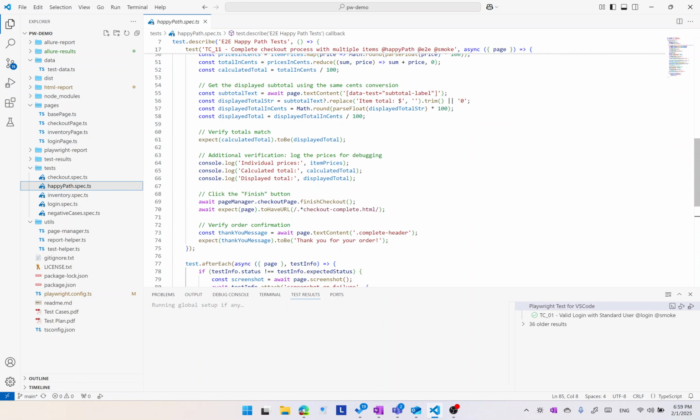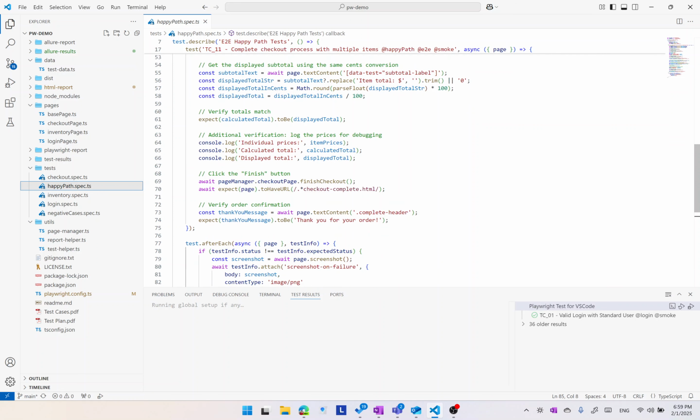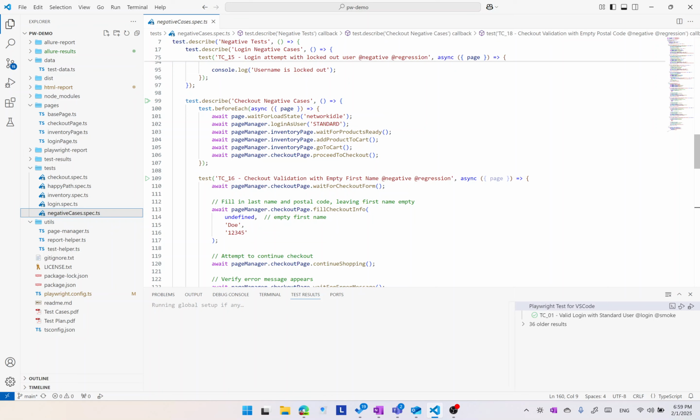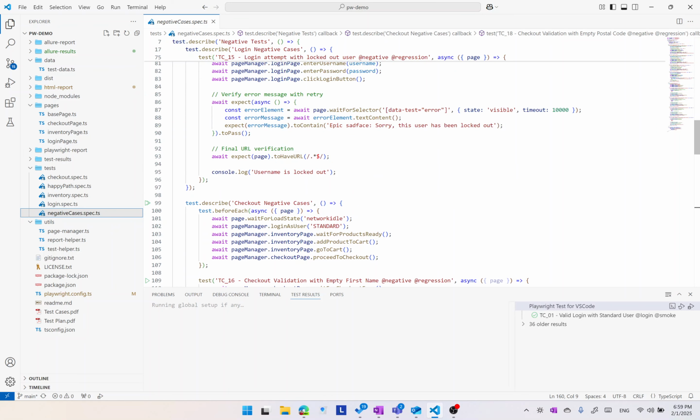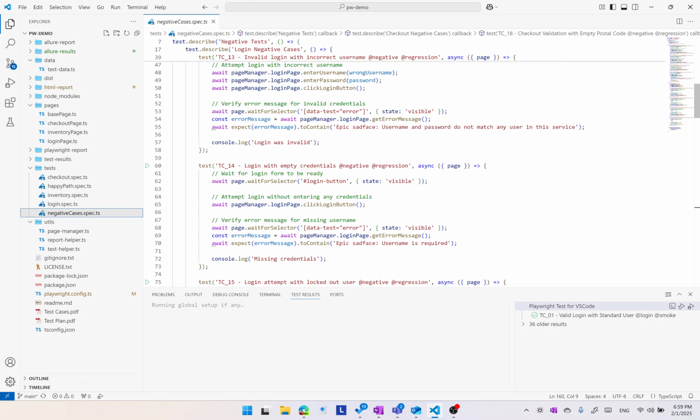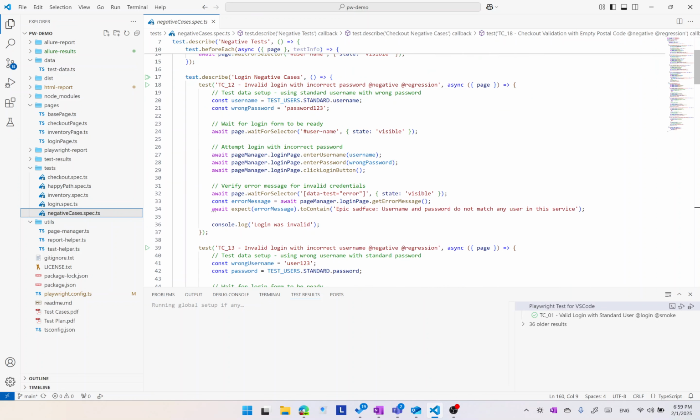We have then a verification to verify that we have the complete finished checkout here. So it's the same for inventory, it's the same for negative test cases. We have different negative test cases here for checkout with invalid data, leaving the fields empty. We also have negative cases for the login part of the website.